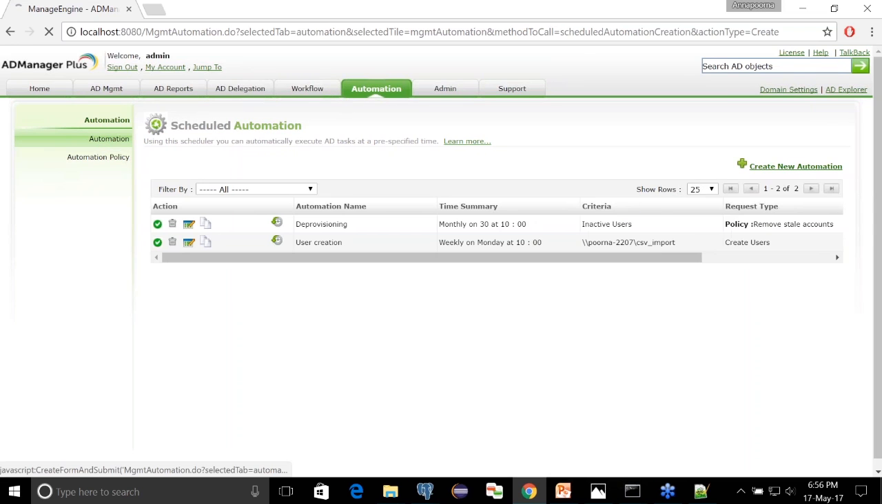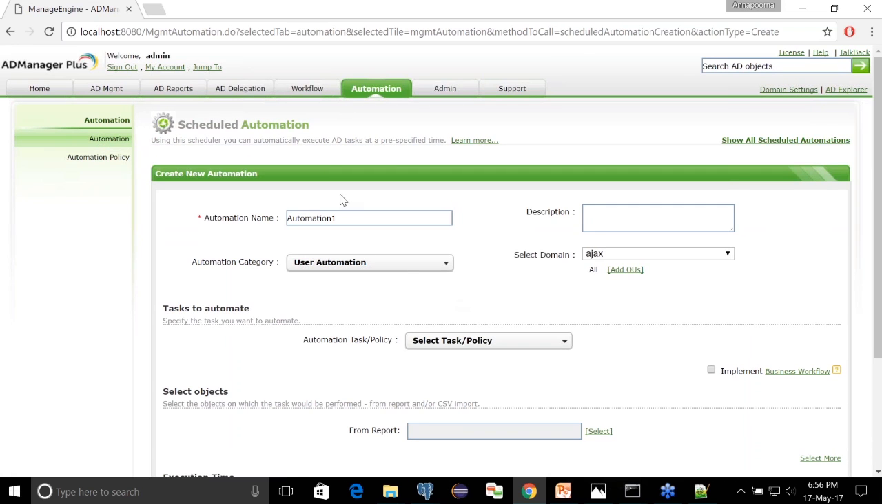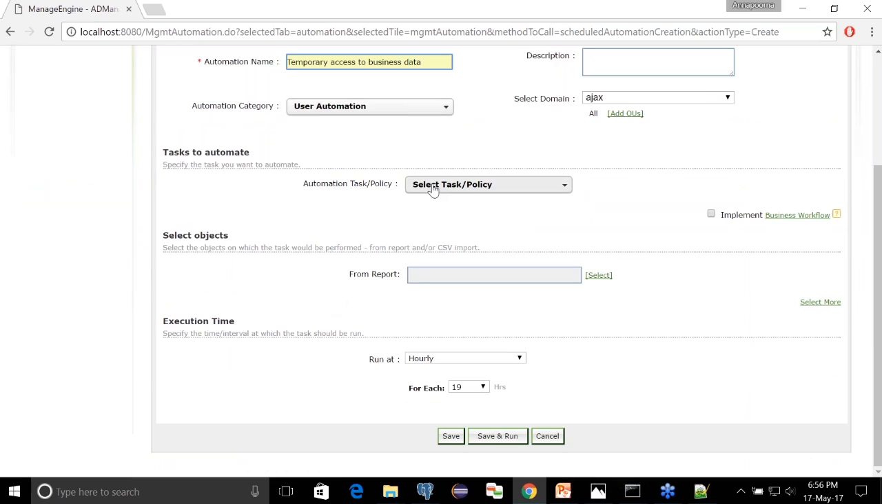Hit Save button. And now map this automation policy with your automation. Move to Automation tab and then click Create New Automation. I'm going to name this Temporary Access to Business Data.